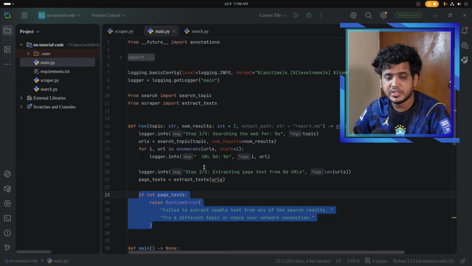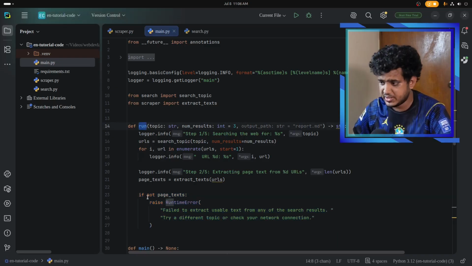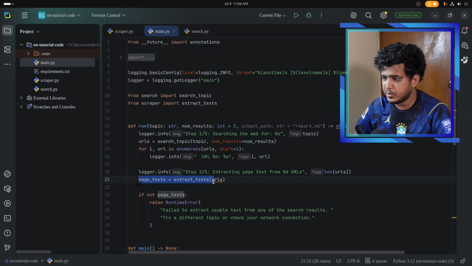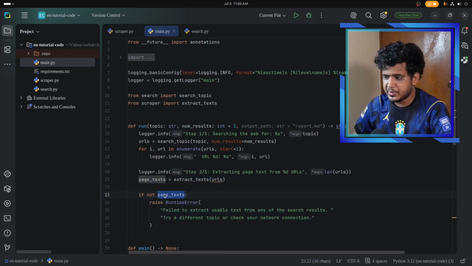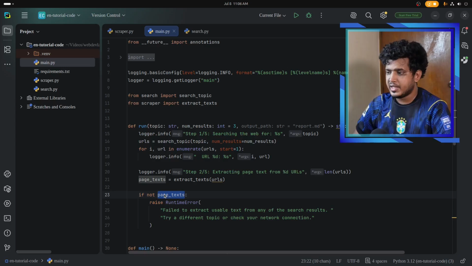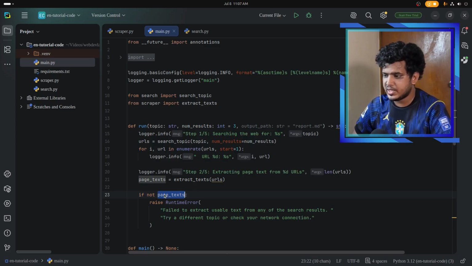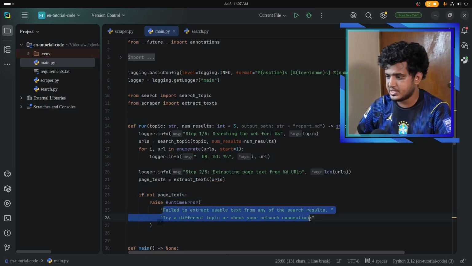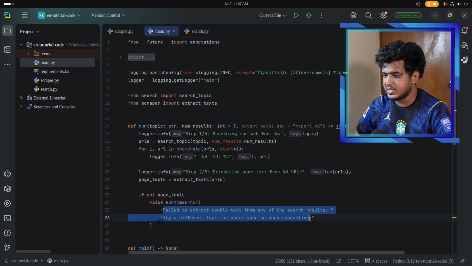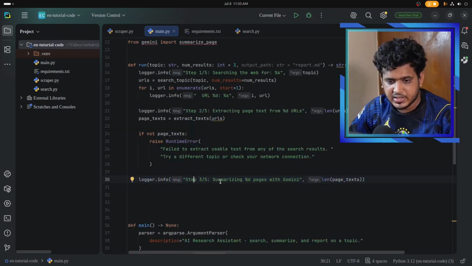Okay, let me remind you one thing. We are working inside this run function. After extracting text from all the web pages, we check whether we actually got any usable content or not. If page text is empty, it means every extraction failed. In that case, we raise a runtime error with a clear message explaining what went wrong and suggesting probable reasons, such as trying a different topic or checking the internet connection. That prevents the rest of the program from running with empty data. Here we have created a log saying summarizing the number of pages with Gemini.